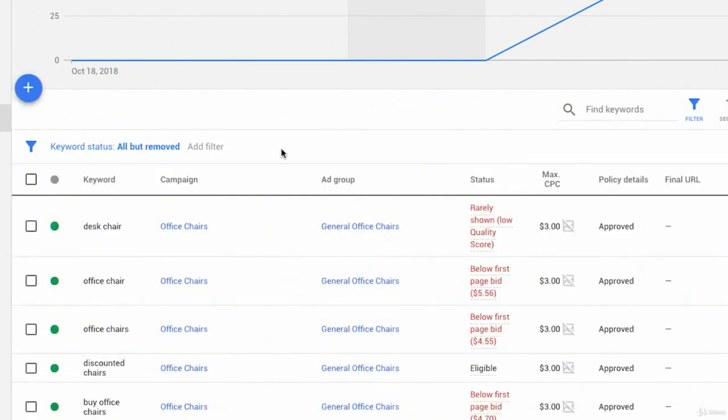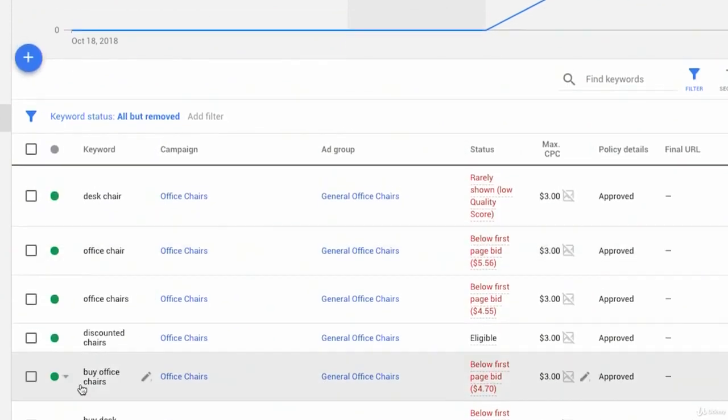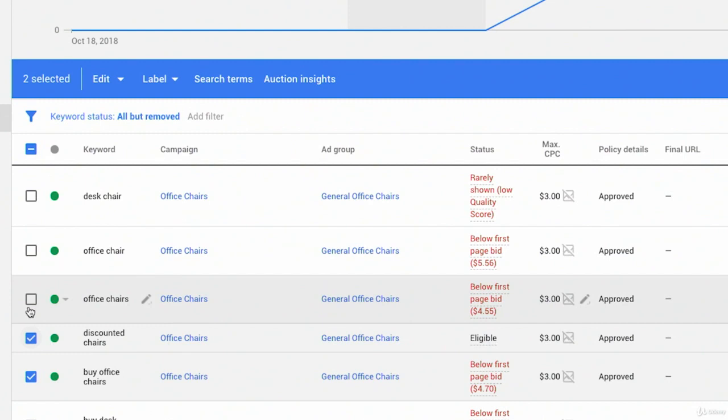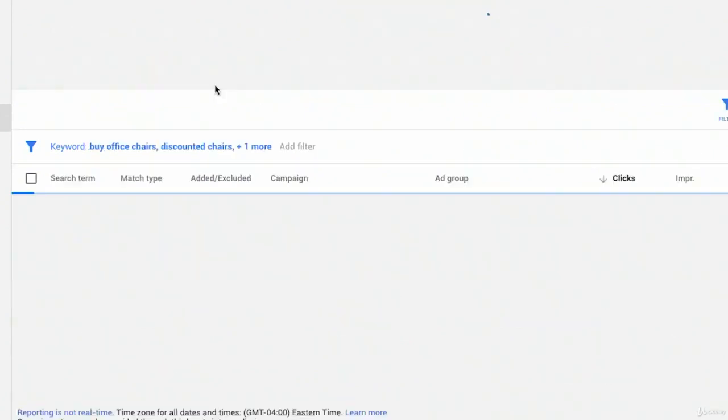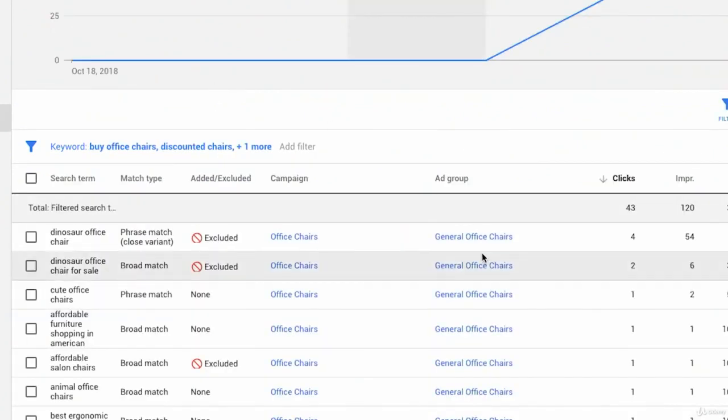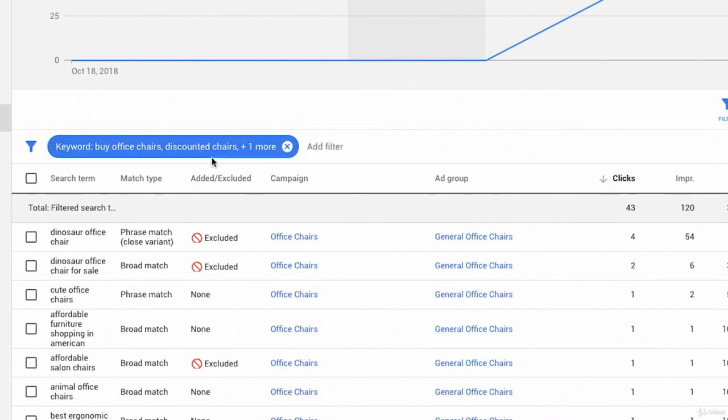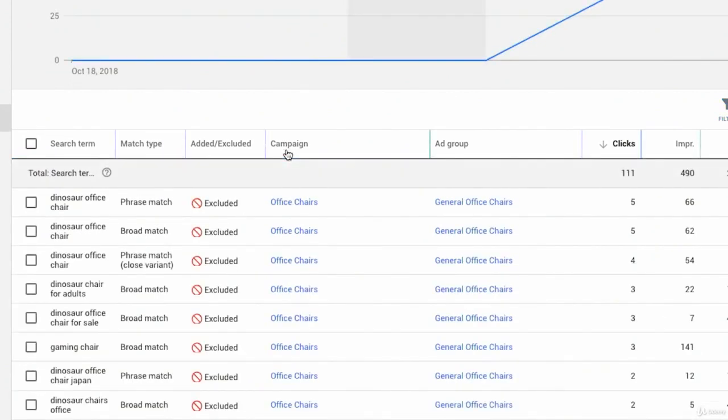Just to go back to that process one more time, you could do this for multiple keywords as well. So if I want to see my search terms for buy office chairs, discount chairs, and office chairs, I could select 3 and click search terms. And now I'll see a search terms report for 3 of those keywords, and those 3 keywords show up in the filter. So if I want to remove this filter, I could just click the X button on that filter, and now I'm back to my search terms report for all the keywords in this campaign.